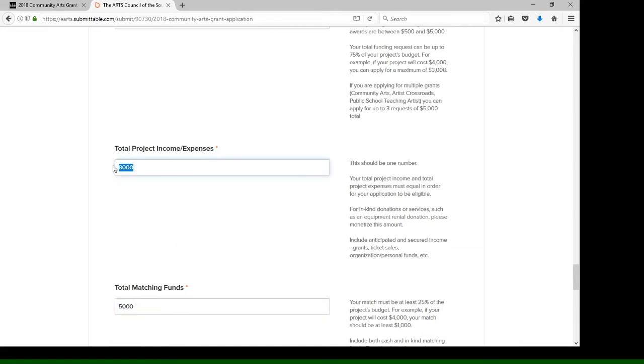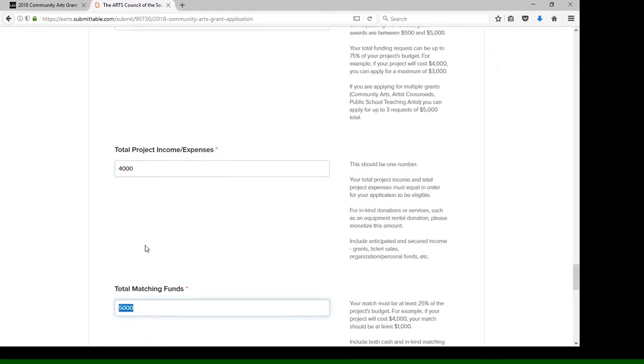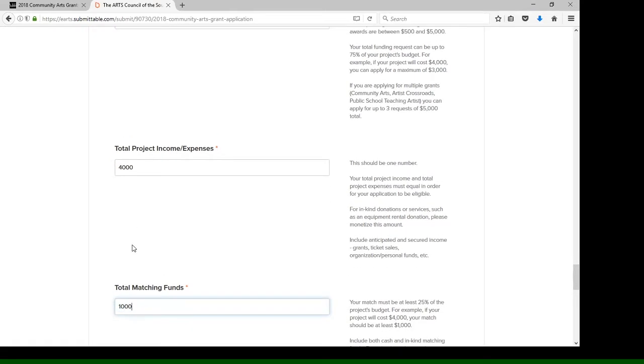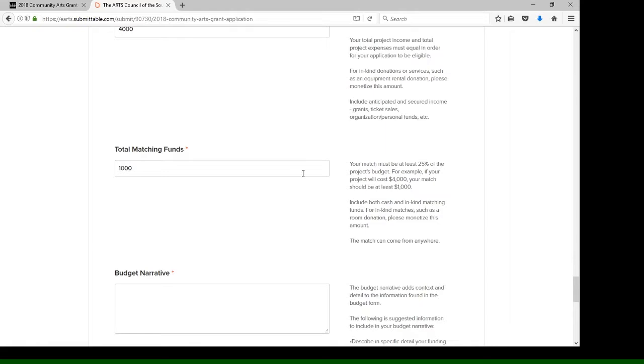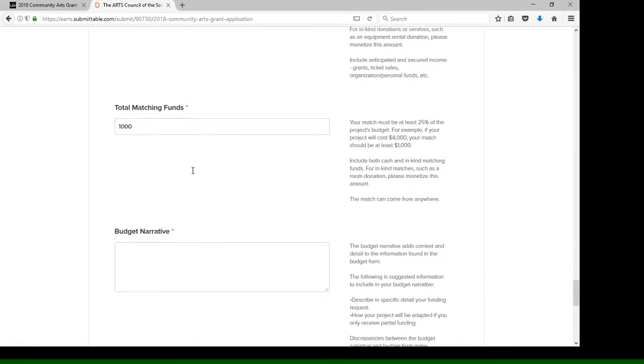So whatever your grant request is, so as you see I changed it to 8,000, I'm asking for 3,000, and so the total matching should have been the 5,000. So again, it all needs to match up and tell the one cohesive story.